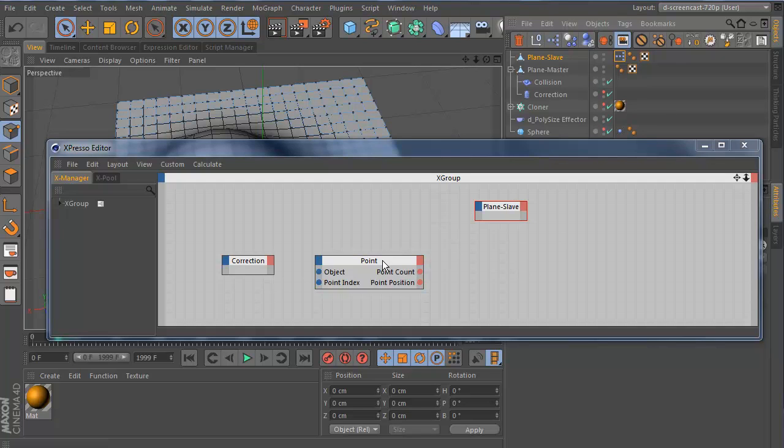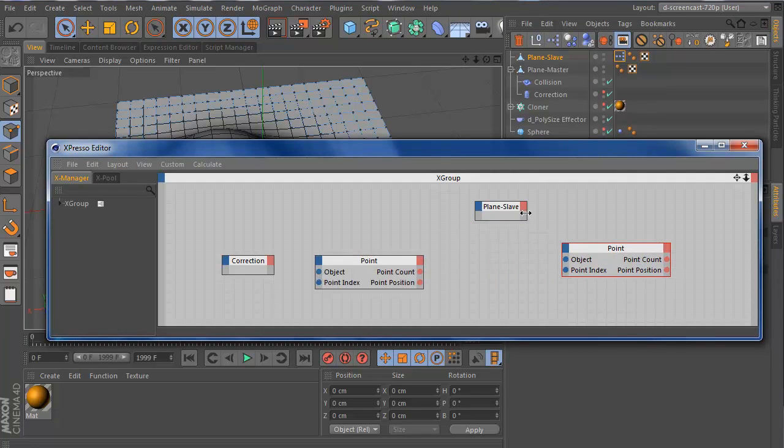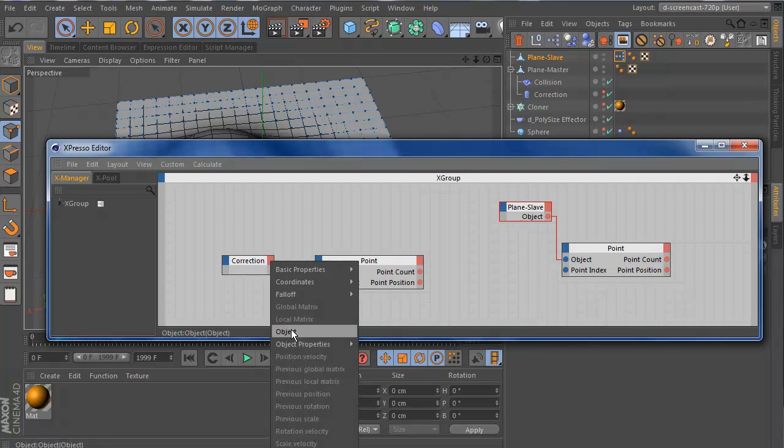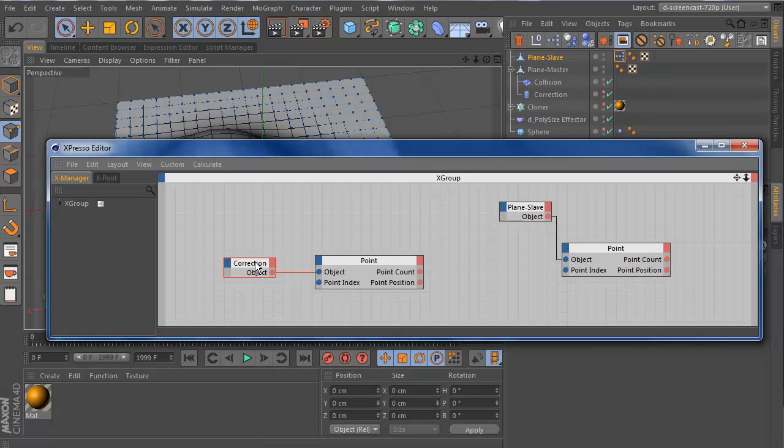So we need another point node for the plane slave object. This point node will look at all the points of our plane slave object. This point node will look at all the points of our correction deformer. Now we need the position of each point. We need to pass the position of each point of the correction deformer into the position of each point of our plane slave object, like this.